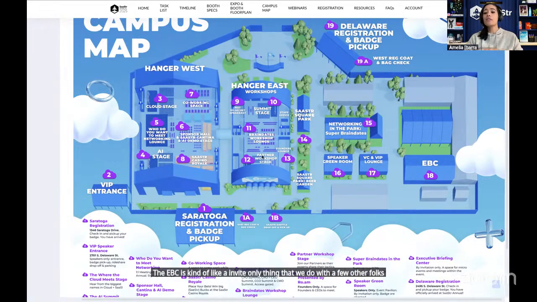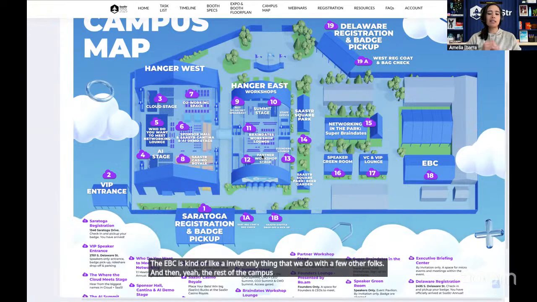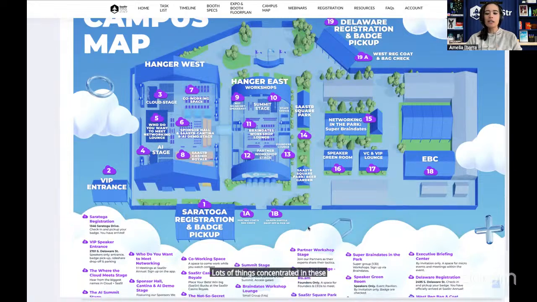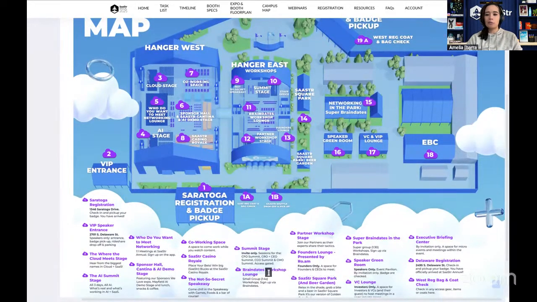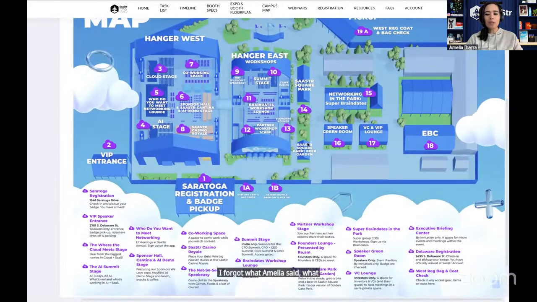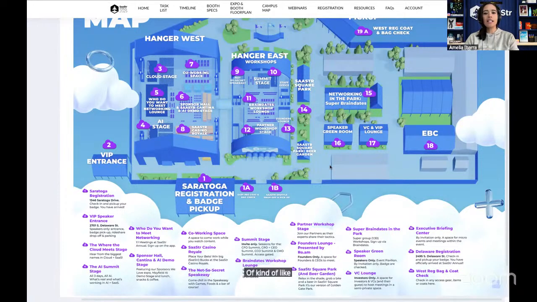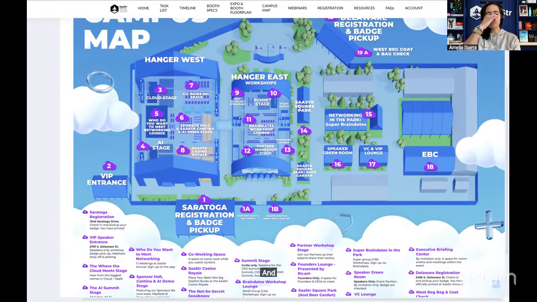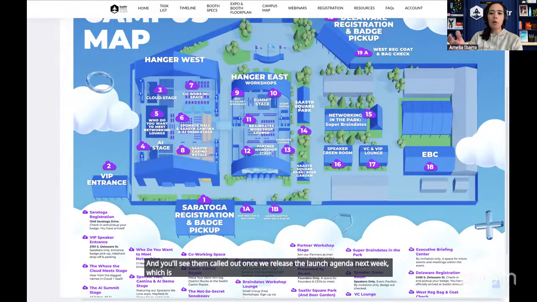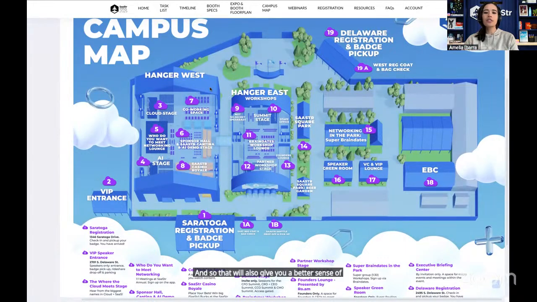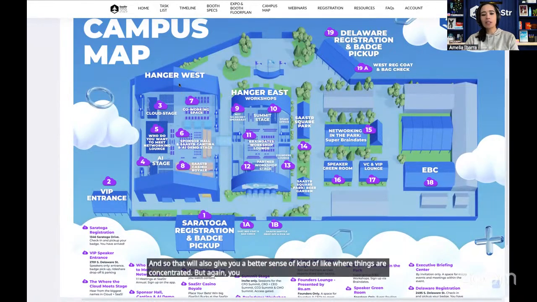And then the rest of the campus, again, open seating, lots of places, lots of things concentrated in these two hangars. If you're like, I forgot what one of these clouds means, if you load up this campus map and scroll down, all the descriptions are here of what these things are at a glance. And you'll see them called out once we release the launch agenda next week, which is coming out. Again, we'll walk you guys through that next Thursday, as well as activations. That will also give you a better sense of where things are concentrated. But again, you're going to see most things are in these two hangars.